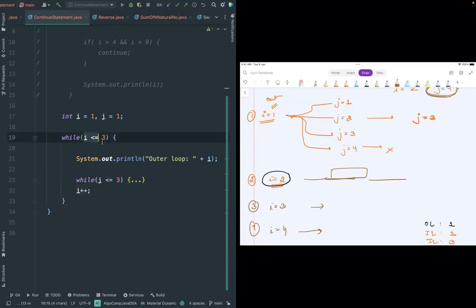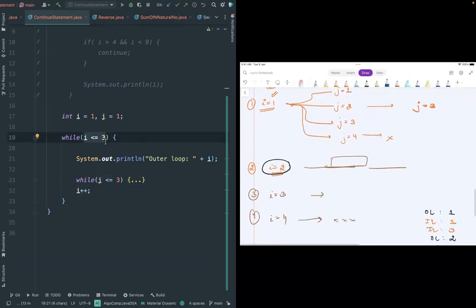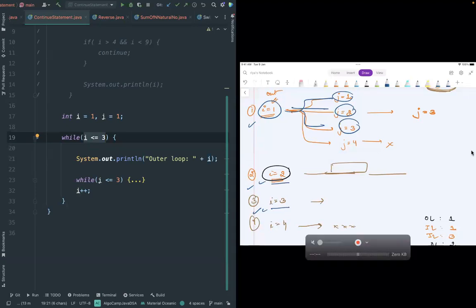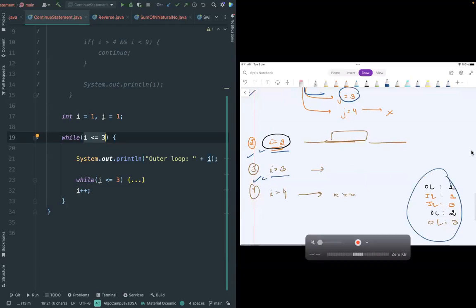We check, is i less than or equal to 3? No. So nothing gets printed. So what we did overall was 3 iterations of i. Inside one of the iterations, we executed another while loop 3 times, right? And for the rest of the iterations, no internal while loop got executed. And this is your final output.